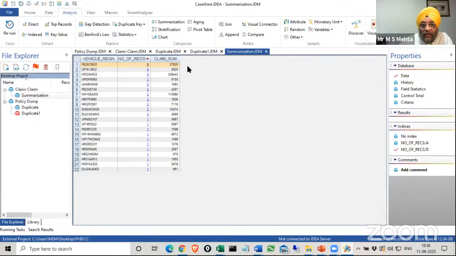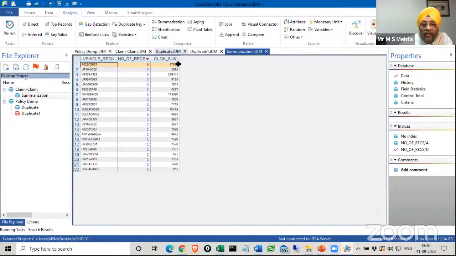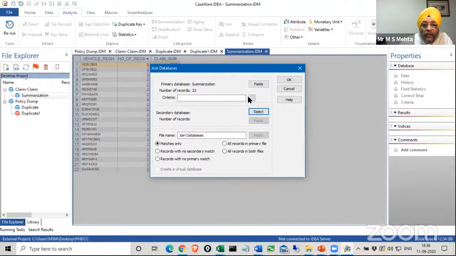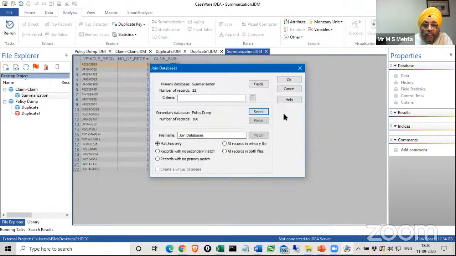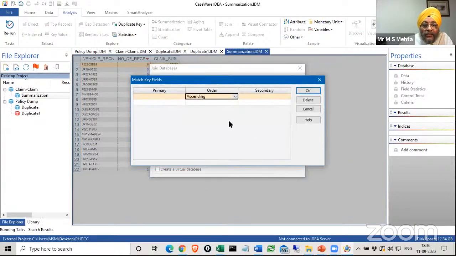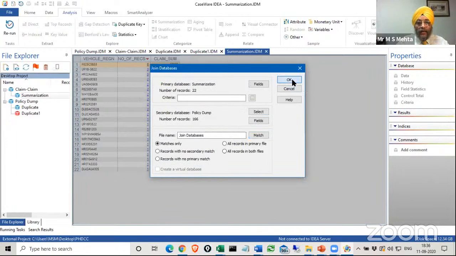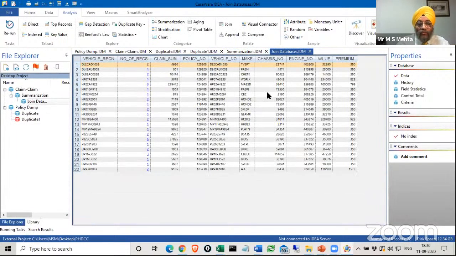Okay. Now, friends, we got a wonderful facility. We can join various tables. We can join various databases. I'll just go to join, and I'll join this one with the policy database, and I can match based on a common criteria. And in this case, it is vehicle registration number. So for the same vehicle, I want to merge the data from 2 different tables. So they just come into one, and now what I get is an overall field now.